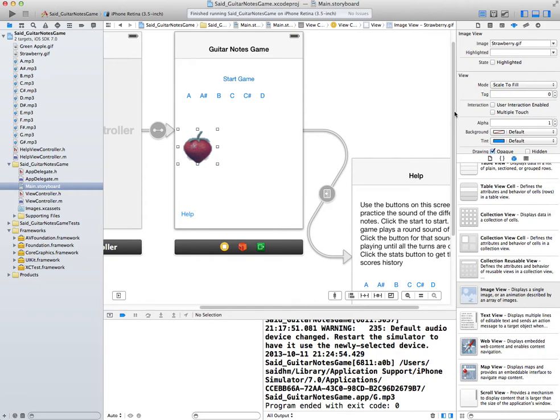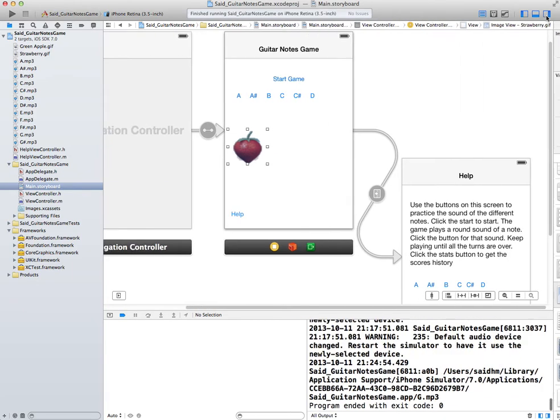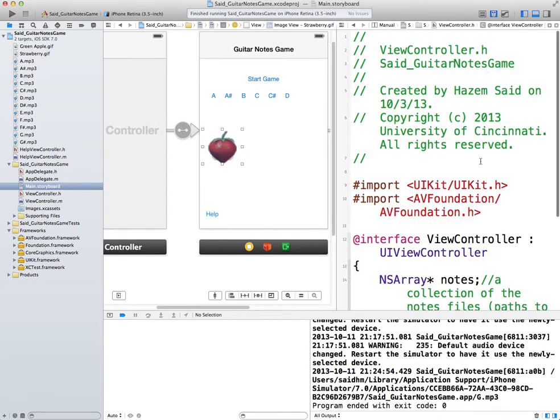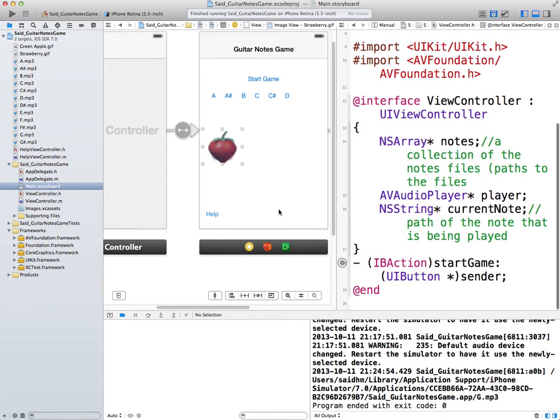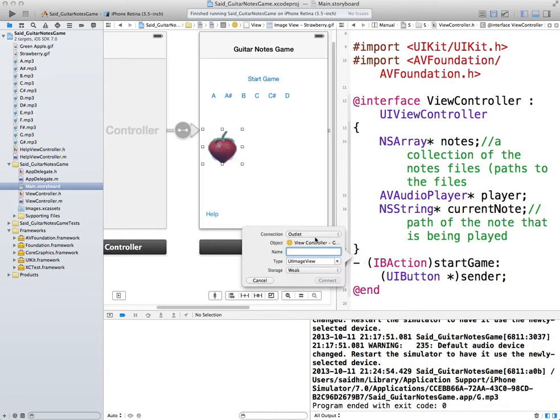Alright? So since we're going to play with the properties of the images and the properties of the label, we need to make those outlets. So now I no longer need my utility area. I need my assistant editor. And in the assistant editor, I need to add each of the image views as outlets. So drag with the control button and release as an outlet. And you see the type is UI image view. And we're going to call this image correct answer. Oh, this is the strawberry, so this will be incorrect answer.